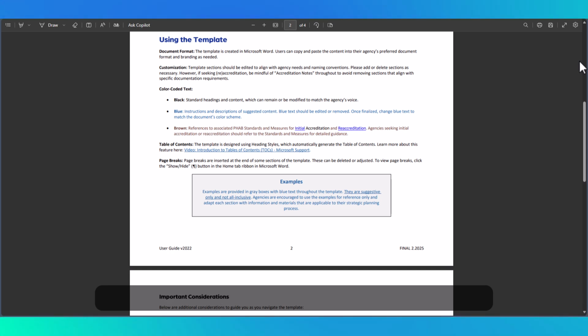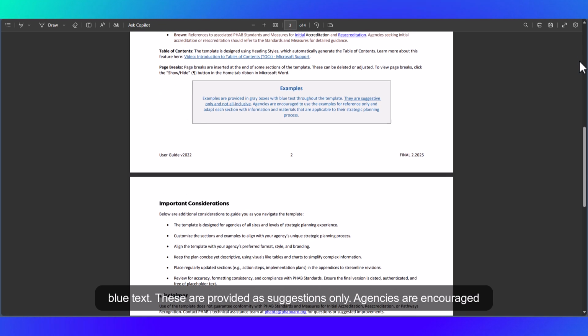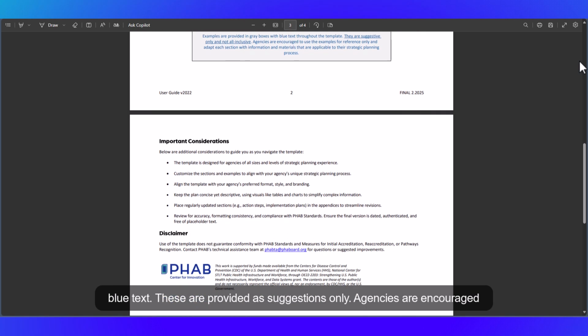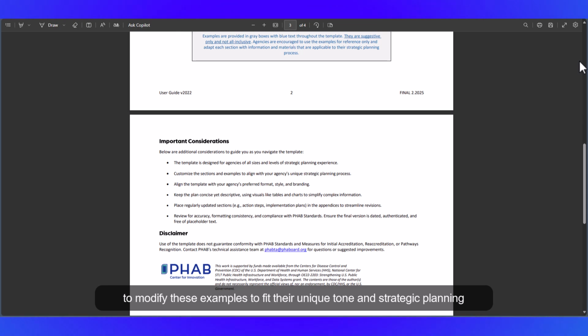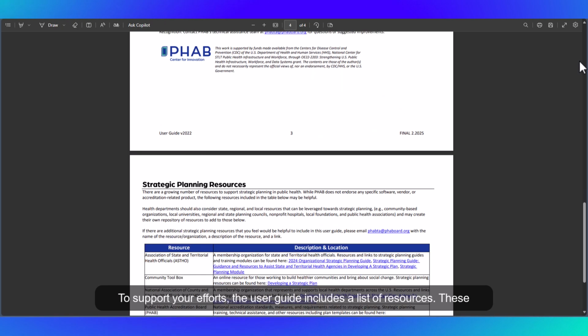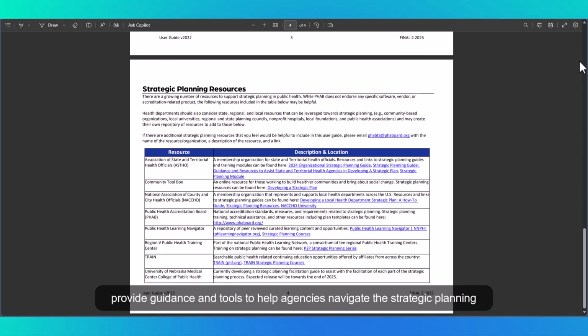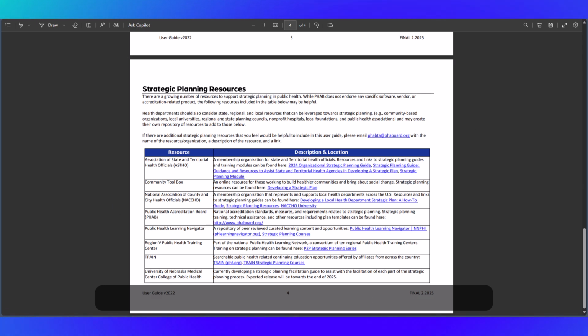Throughout the document, you'll find narrative examples in gray boxes with blue text. These are provided as suggestions only. Agencies are encouraged to modify these examples to fit their unique tone and strategic planning process. To support your efforts, the user guide includes a list of resources. These provide guidance and tools to help agencies navigate the strategic planning process before writing their plan.